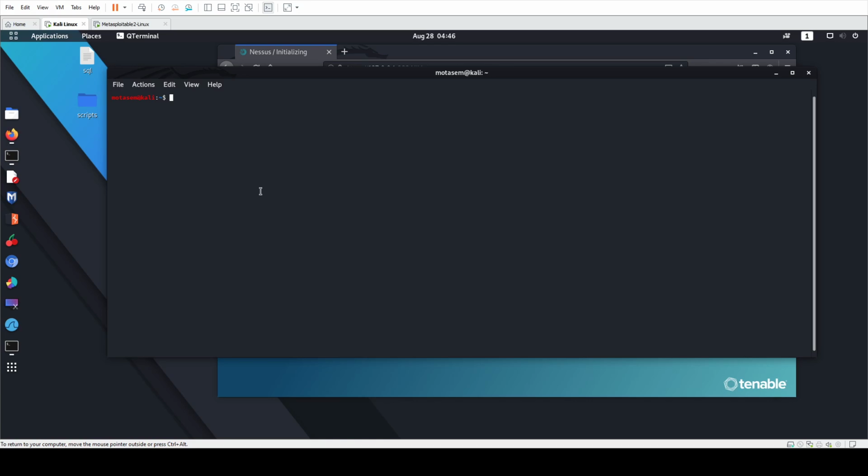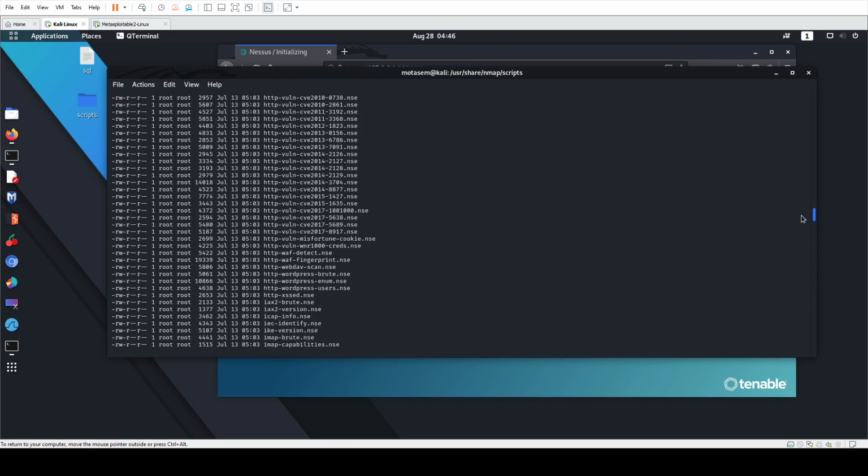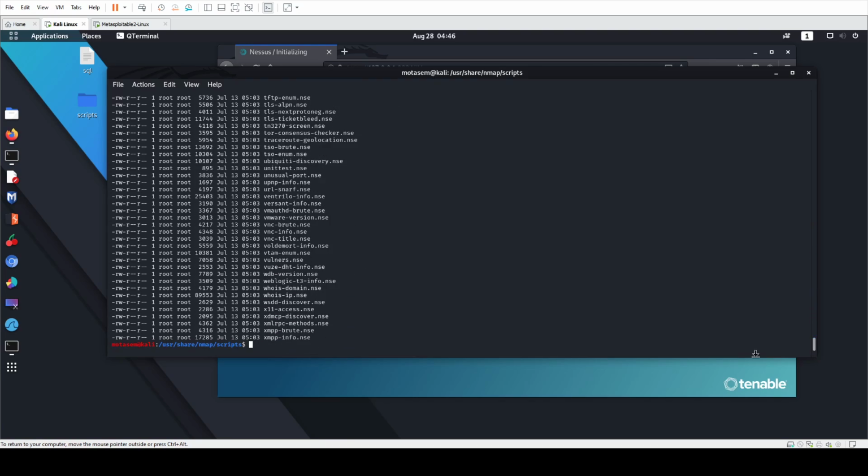So how can we find these scripts? We can go to user, share, and then Nmap, scripts. So these are all of the scripts that can be used to supplement your Nmap scanning. One objective is to find vulnerabilities. So basically, let's see now how we can use this scripting engine.